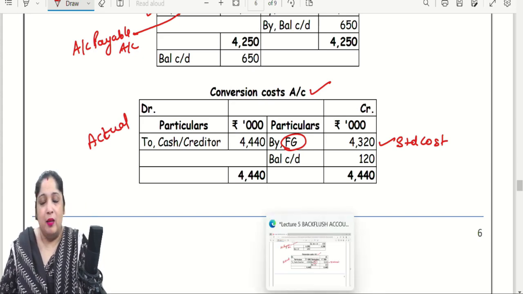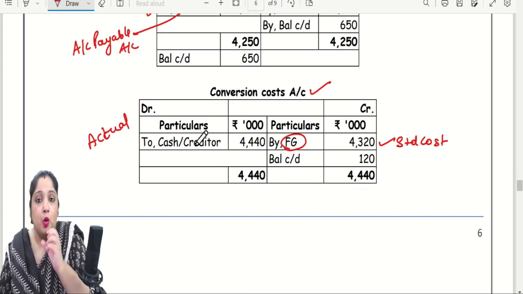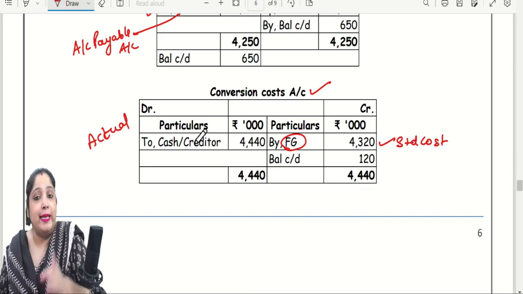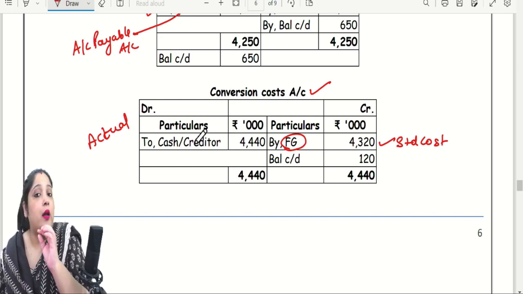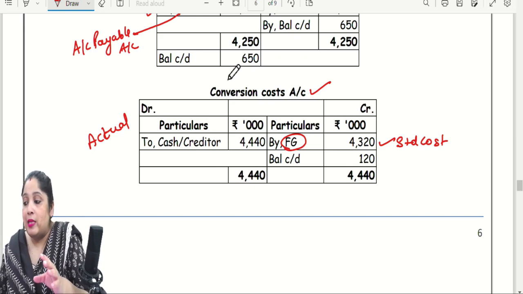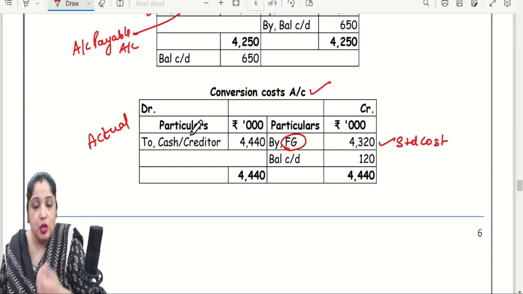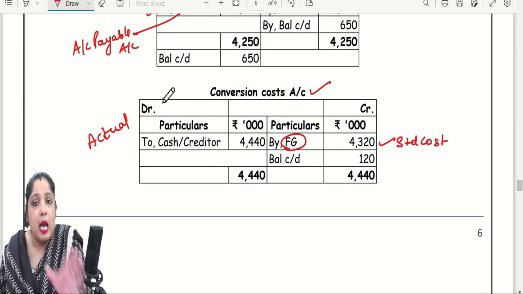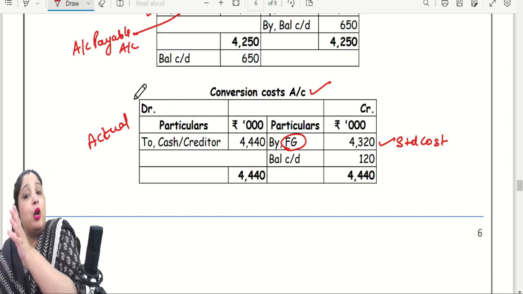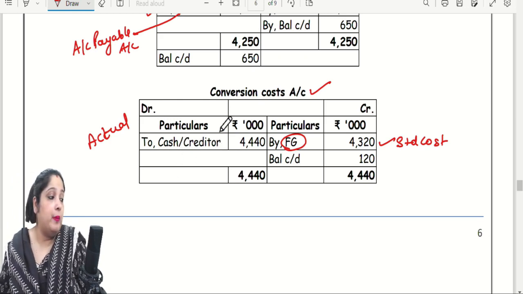For bookish purposes, you can pass the entry before. But normally under backflush accounting, accountants start passing entries after finished goods have been prepared. Obviously when raw material is purchased, the entry is passed immediately. But whatever conversion cost, labor and overheads are incurred, no entry is passed until the finished goods have been manufactured.